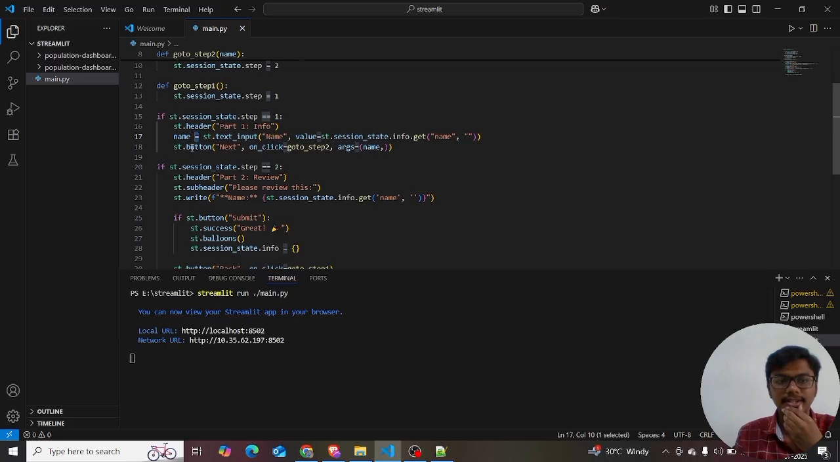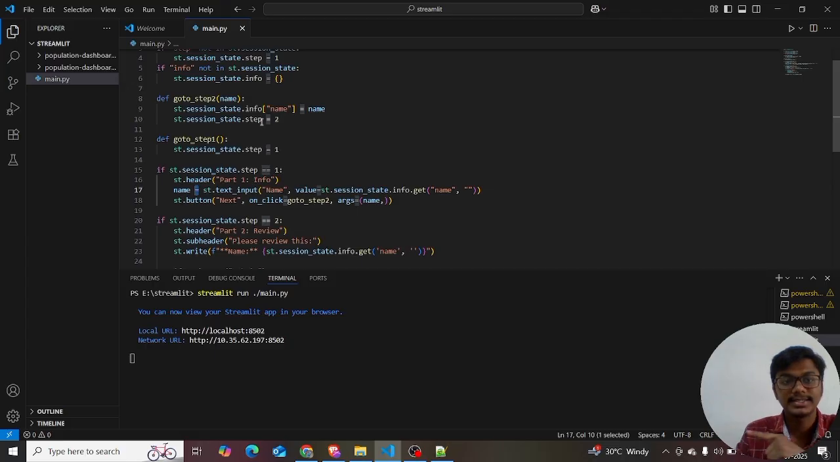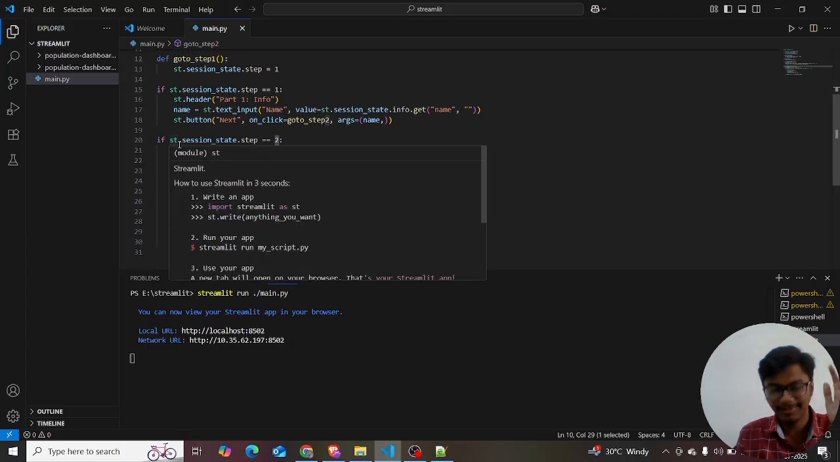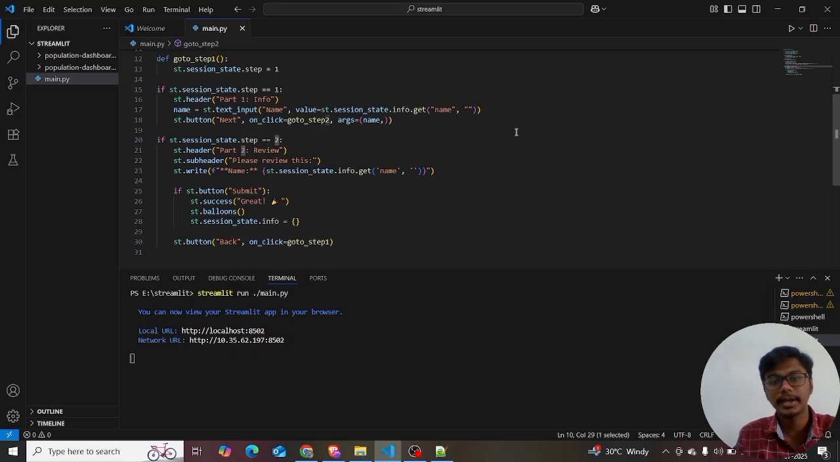I'm creating an st.button and giving it the label Next. Whenever I click this button, I want to go to step two. I'm giving the step two info. Once I show this output, you will be able to understand this code visually. Now the session state is set equal to 2.